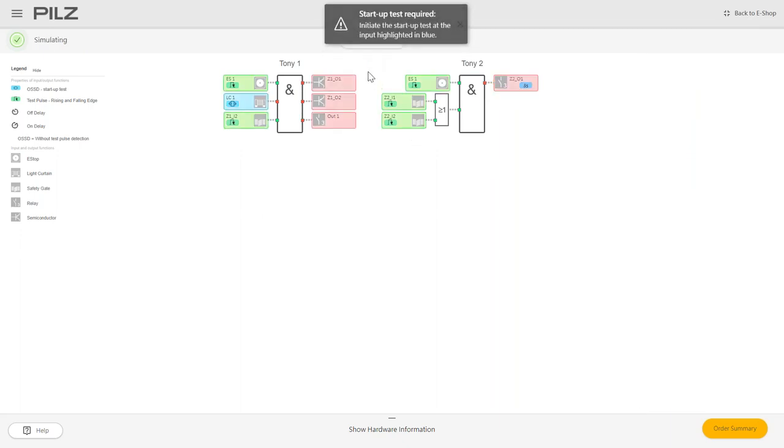Okay, so it's asking us for a startup test, which is required. It's highlighted in blue, so we need to click that. And there we go. So we're all green, so everything is good. So we'll just hit the global emergency button, and we see the off timer clicking down, and there we have it. And just to reset, like that, and then the on timer will time up, and that's it, we're good to go there. So the OR function, okay, that's good. And we'll just reset that.